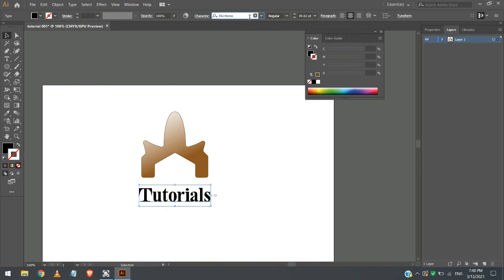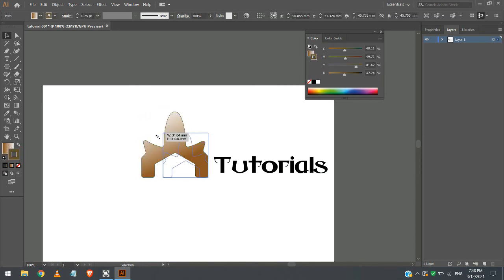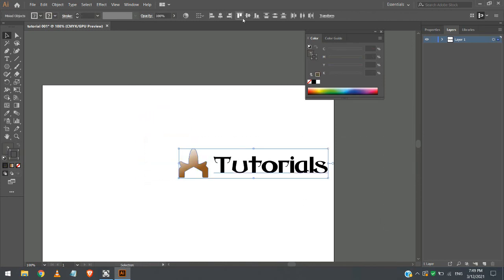Change the font from the properties above. Change the place, size, color, and alignment of the text according to your design.